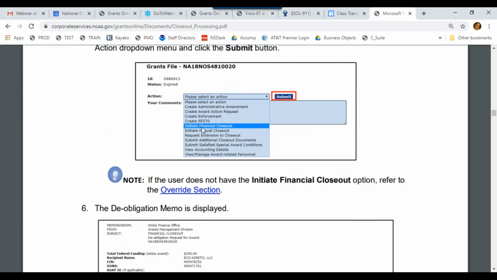So at this point, you see both the financial and what we call a manual closeout. That was just the language that was used when Grants Online was first built. Now we tend to call it an administrative closeout. But if you ever hear us talking about the manual closeout, or in this drop down when you see that, that is the same thing as the administrative closeout process. Okay?